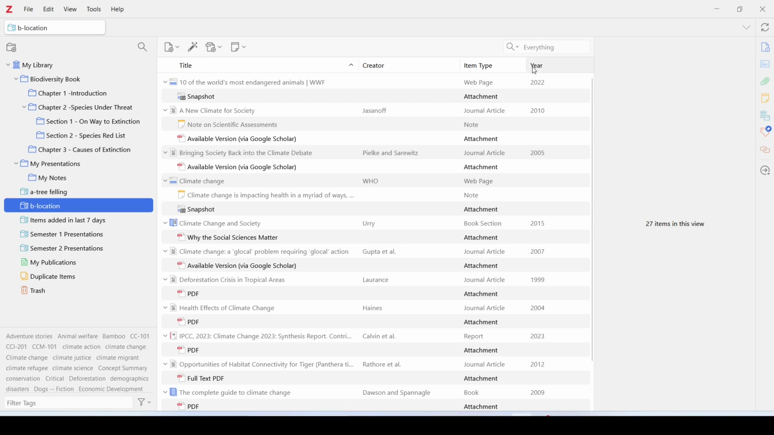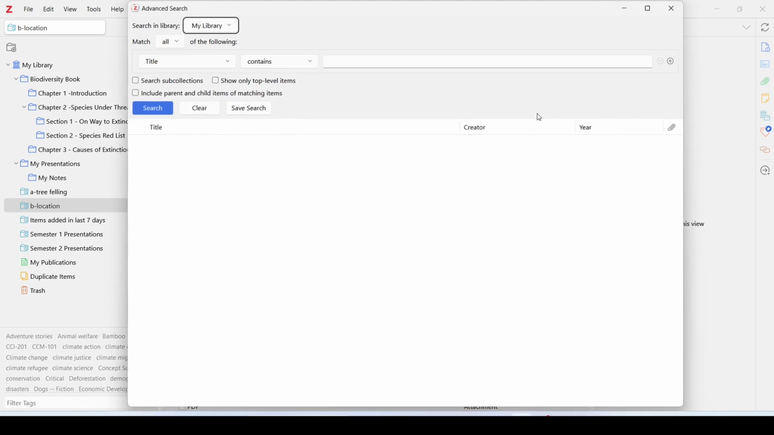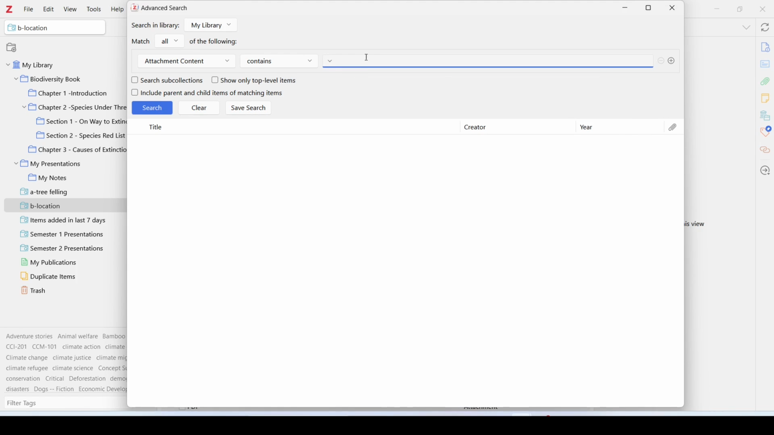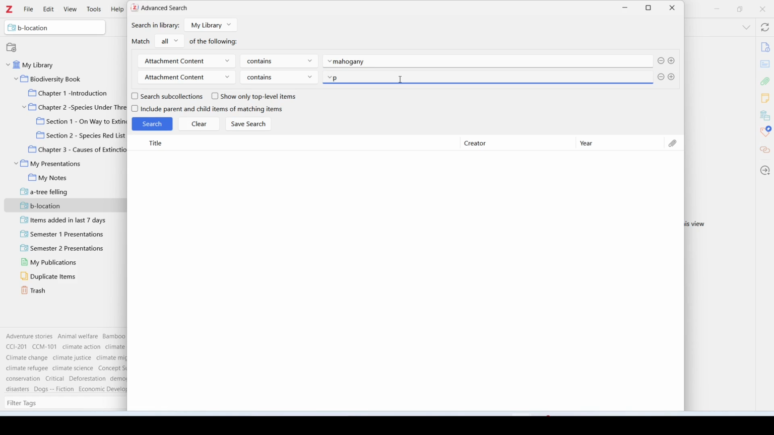Now let's go ahead and create a third query. So I'm going to come here and click on advanced search. And once again, I'm looking inside attachments. And this time I'm looking for 2 tree species. One is mahogany, and I'm going to add one more. And I'm looking for pine. So I'm going to come here and click on any.